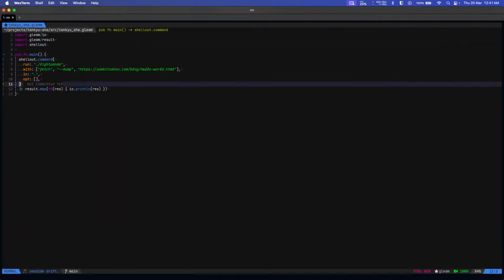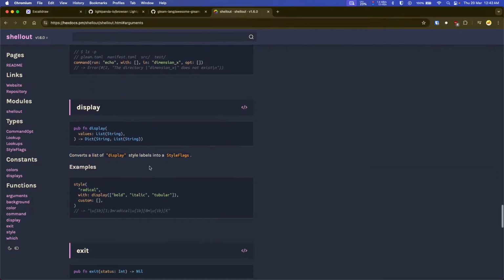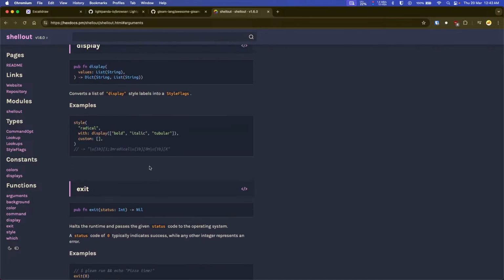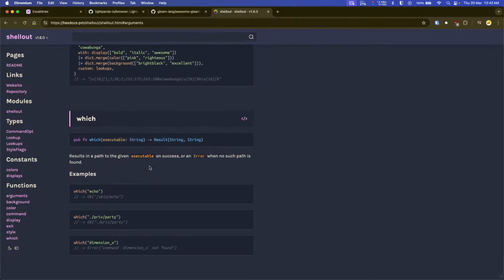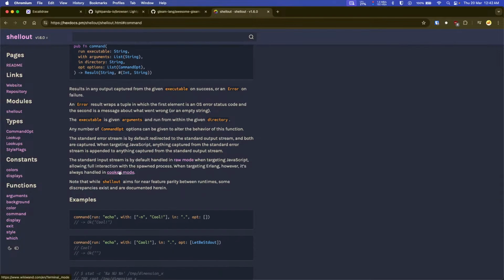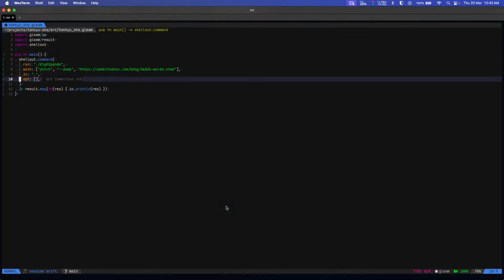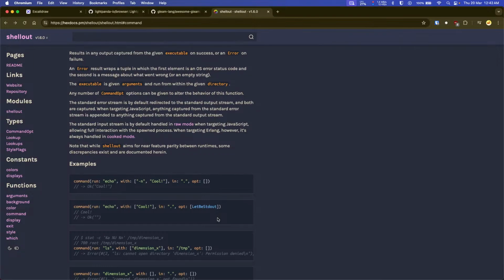Okay. How do we capture standard out? What is display? Converted display. Oh, wow. What is cooked mode? Don't want to know. You wonder what is that?